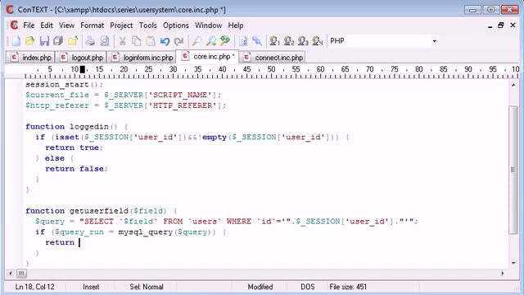So we're going to return, and what we're going to return is mysql_result, and the result is from the query run, row 0, because remember we're only returning one row because there's only ever going to be one ID, and the field we can pop again in here, so field. Let's just get rid of them single quotation marks, so field.